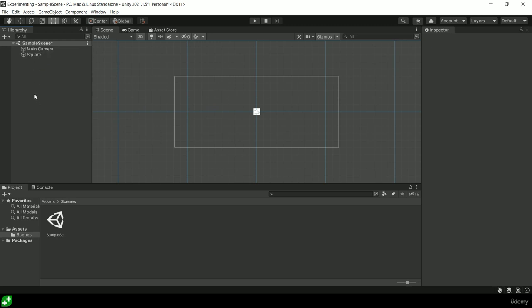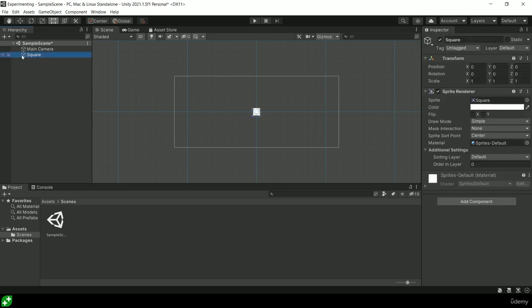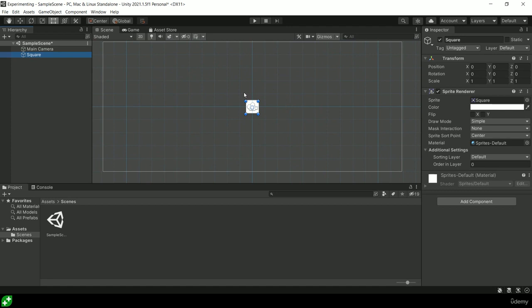For now, we'll just sort of chuck things in there and not worry so much about whether they're named properly or nice and neat and tidy. So if I click on square in the hierarchy, it'll highlight over in the inspector what's going on with the details of the square, and it will also give me an indication that I've selected this within my scene.